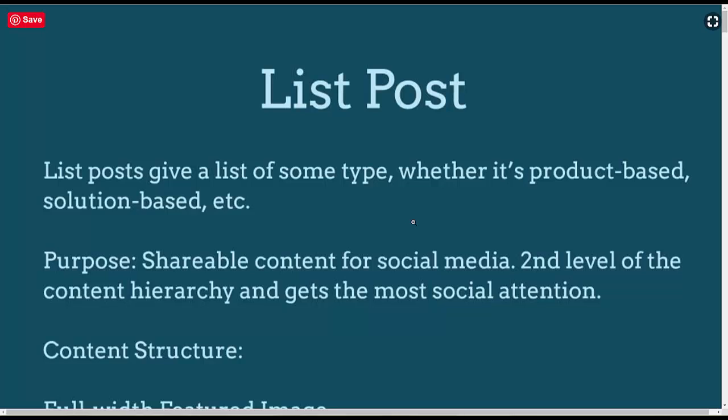Page authority and domain authority, a big factor with that is how much social attention you get. So that's why you want about a third of your content to be list posts, because you bring in a lot of social signals there. That also helps you slowly build links over time, because how can somebody link to you if they've never heard of you? So you need a lot of this type of content.